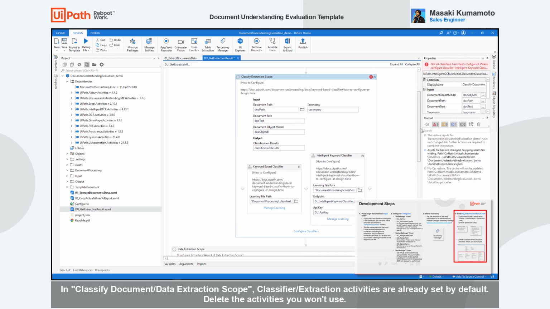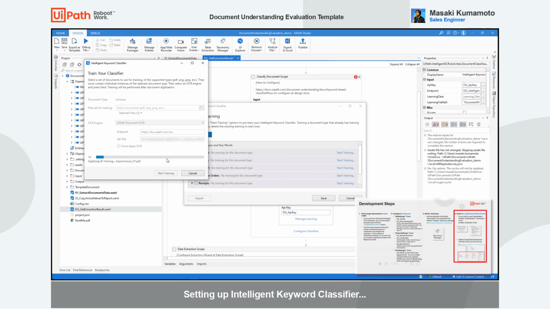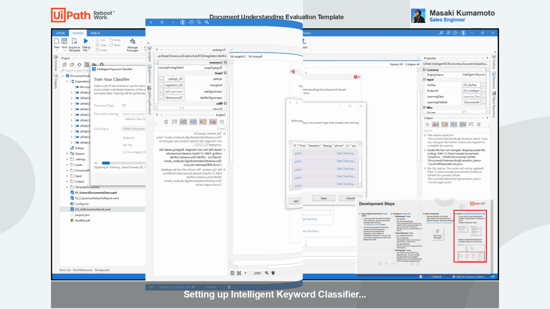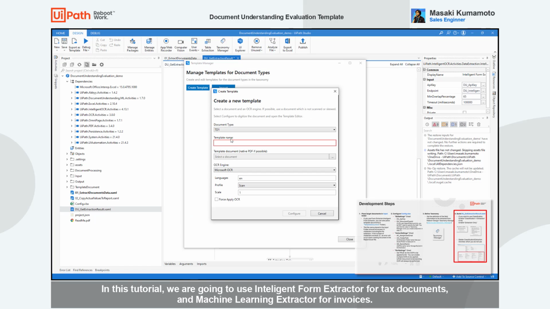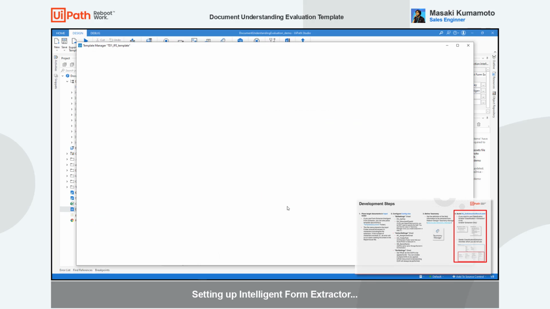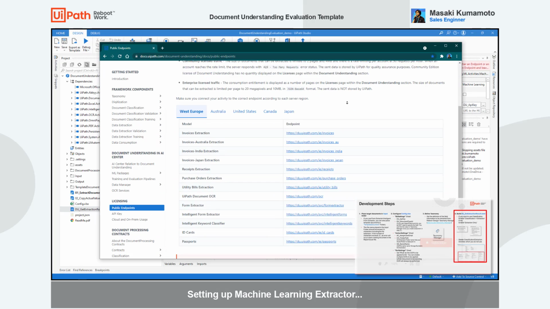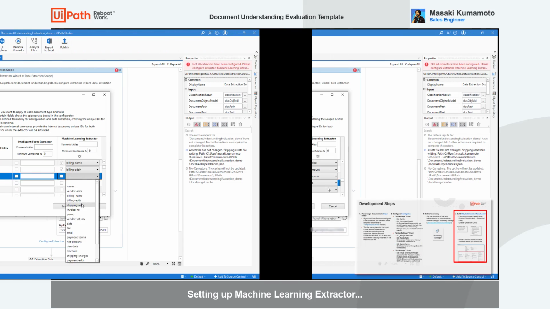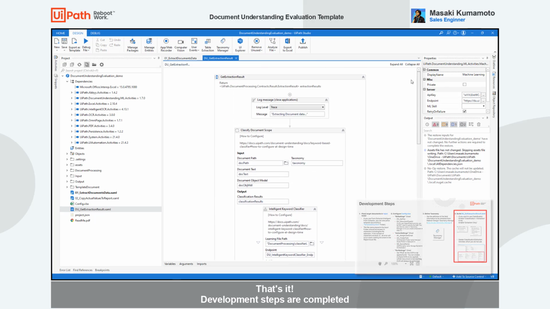Classifier extraction activities are already set by default. Delete the activities you won't use. In this tutorial, we are going to use the intelligent form extractor for tax documents and the machine learning extractor for invoices. That's it, development steps are completed.